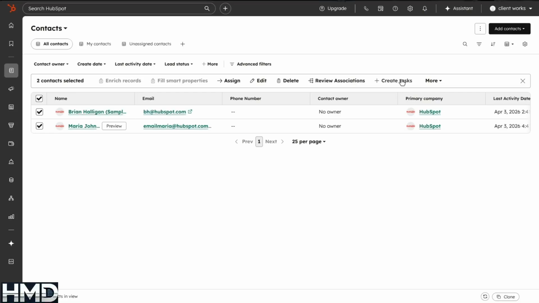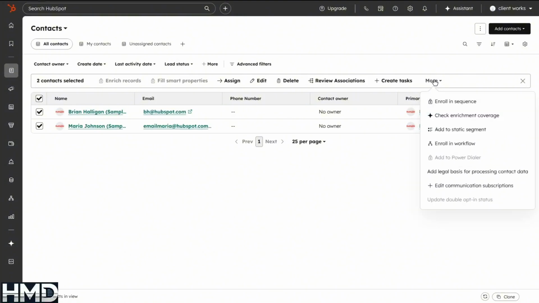You can also create tasks related to the contact. You can also click on the More button and enroll in sequences, which are automated follow-ups. Enroll in workflows, which are used to automate processes.